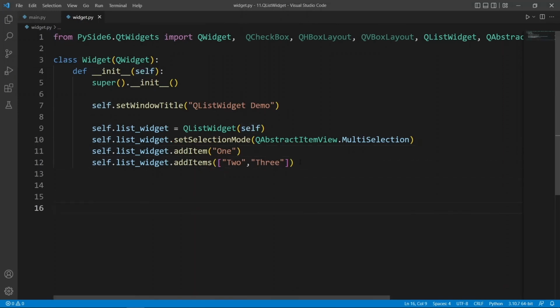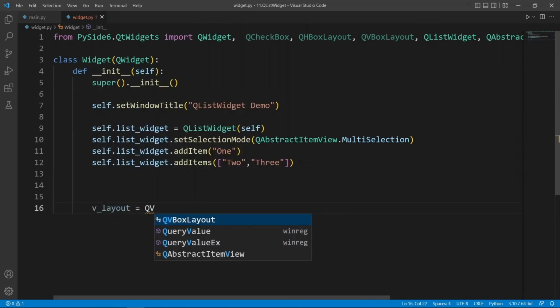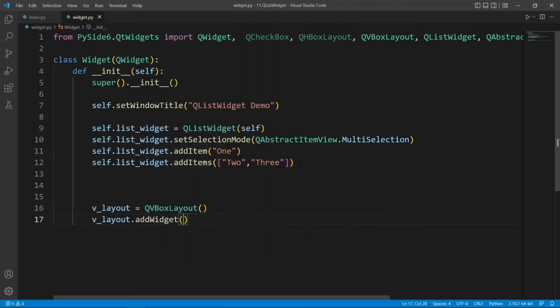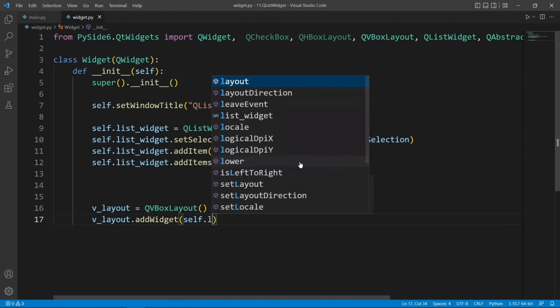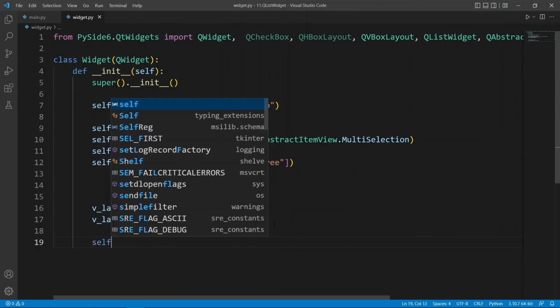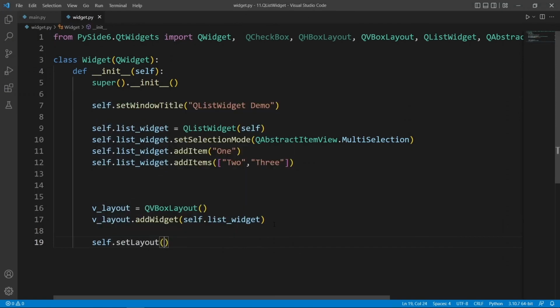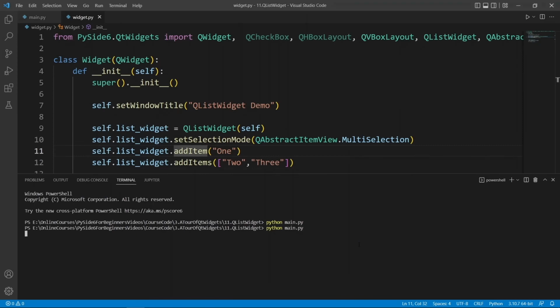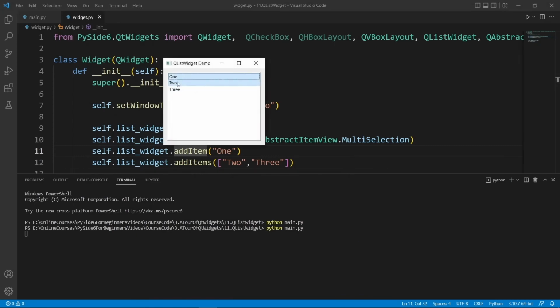Once we have this, I think we can set up a layout. Let's use a vertical layout. So we are going to say vLayout, QVBoxLayout, and we are going to say vLayout add widget. That's going to be self dot list widget. And we will set this layout to be used by the current widget here. So we're going to say self set layout, and we will use vLayout here. And I think if we run, we will see our list widget with the 3 items of data that we have added. So let's view terminal and run this. And if we do this, you see that we have 1, 2, 3. And this is what you can do with a list widget.